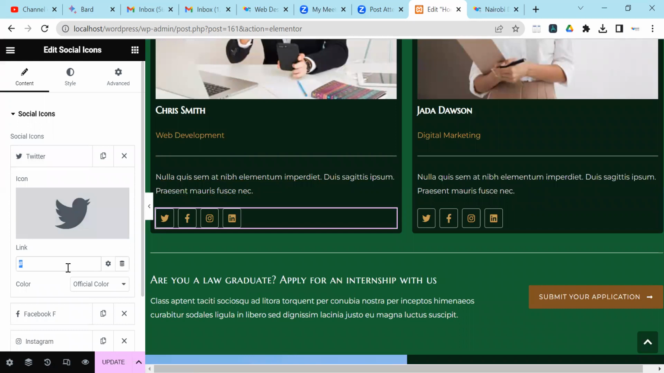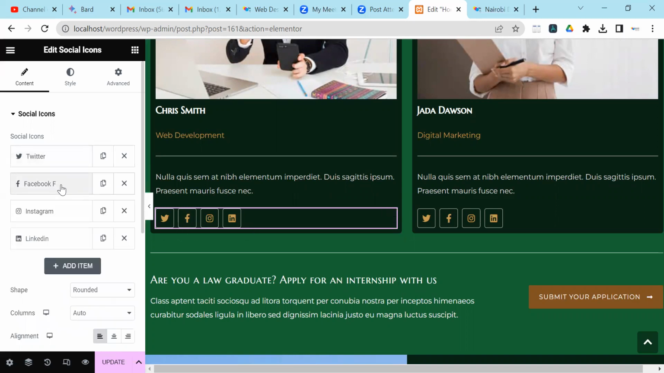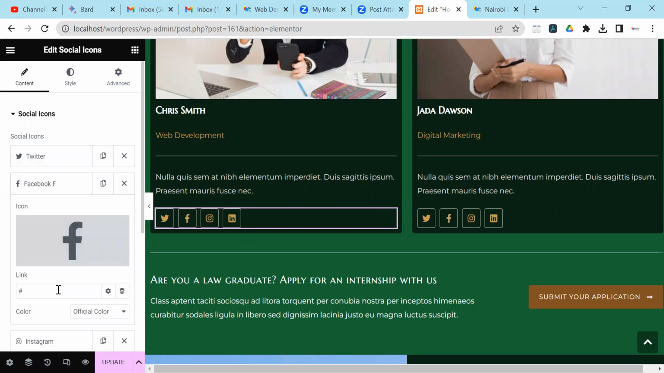The link, if you have a real Twitter account that you want to integrate, you can write twitter.com/that username that you are using. So if you are using something like web learner, you can write that. Then we can close it after we are done. So we go to Facebook. For the Facebook, same thing, facebook.com/web learner.